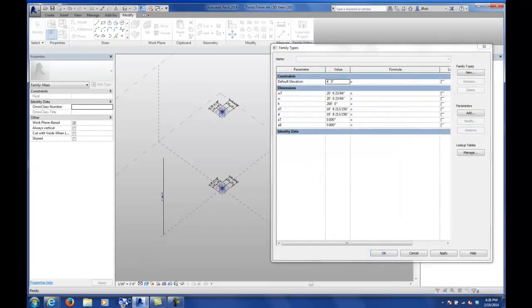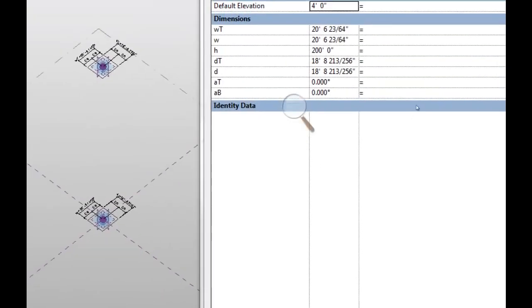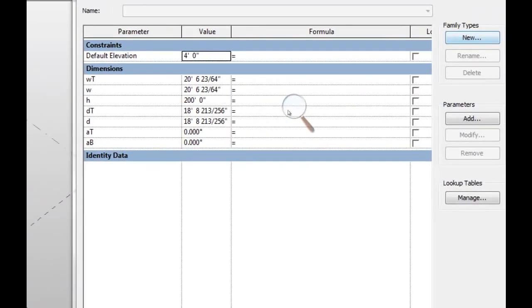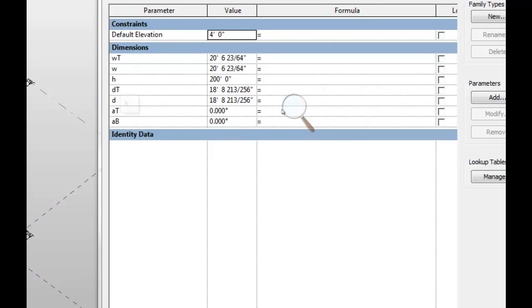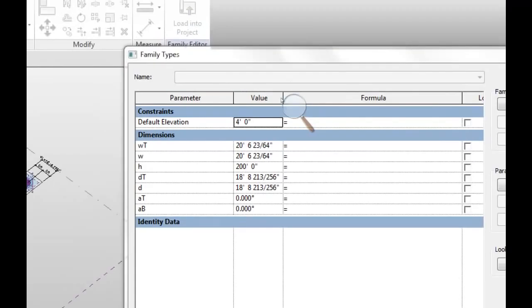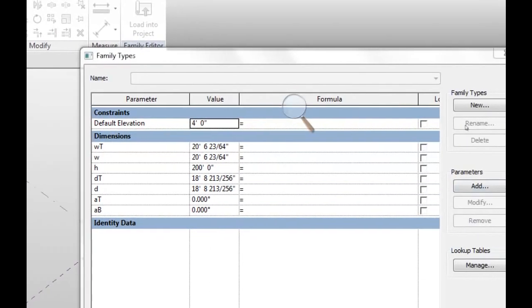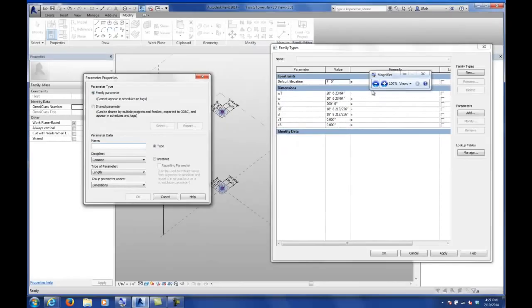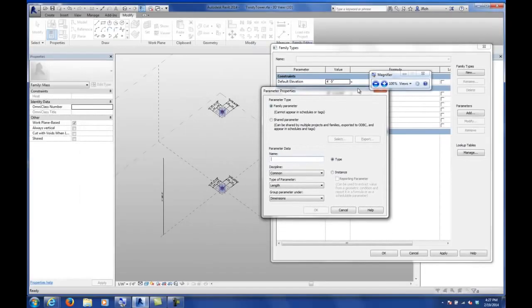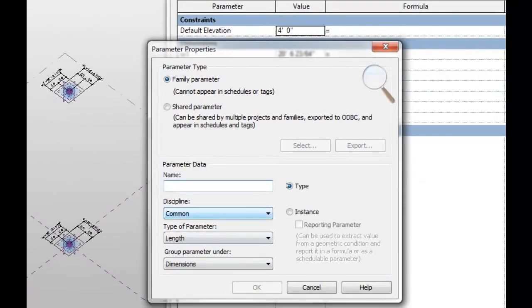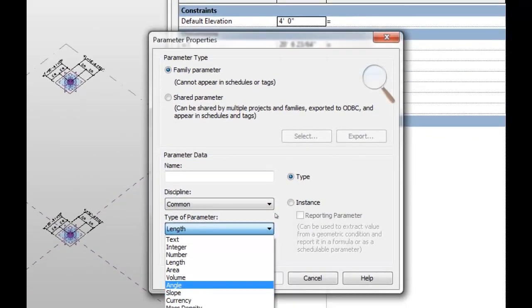I'll zoom in on that a little bit here. So these are all the parameters you should have. And this will be all we make for this particular tower. So to get those angles, make sure when you go to parameters and add, that your type of parameter needs to be set to angle.